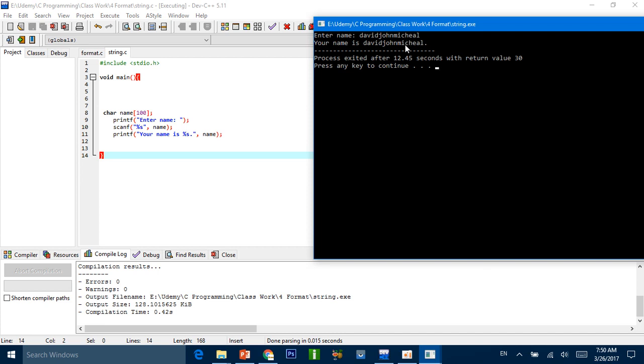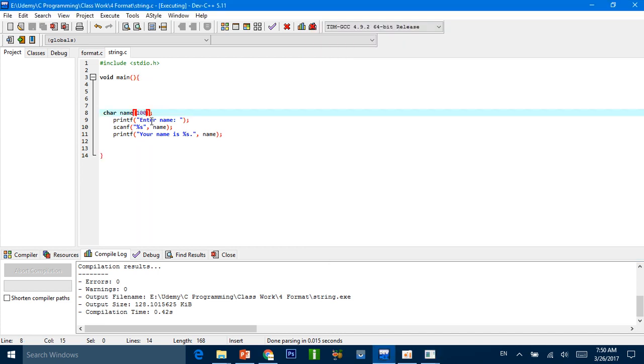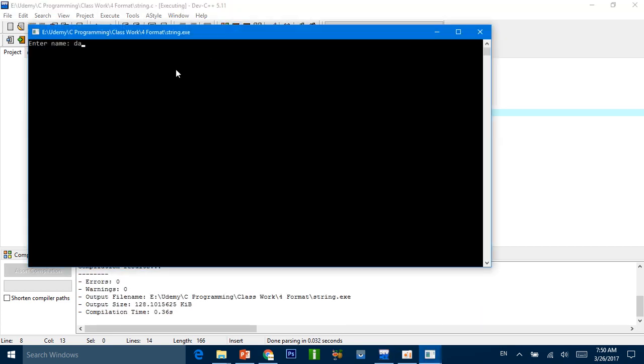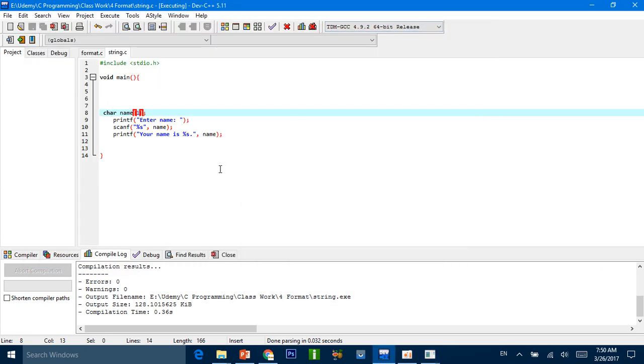If I decrease the value, for example to 10 or 1, let me check it out. David. Okay, it displayed. Process exited after 3.2 seconds. This just explains how much time it took to display. Okay, good luck, bye.